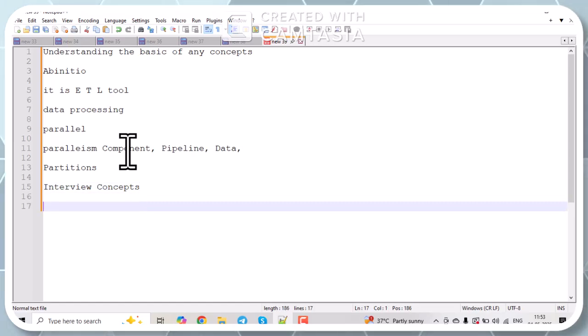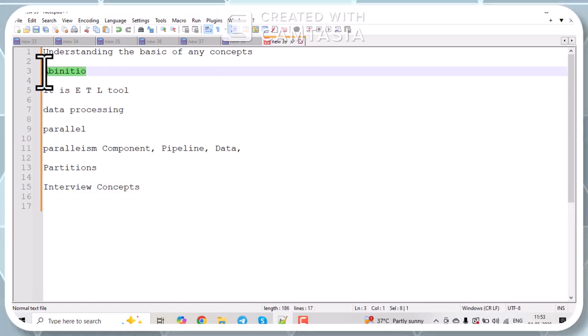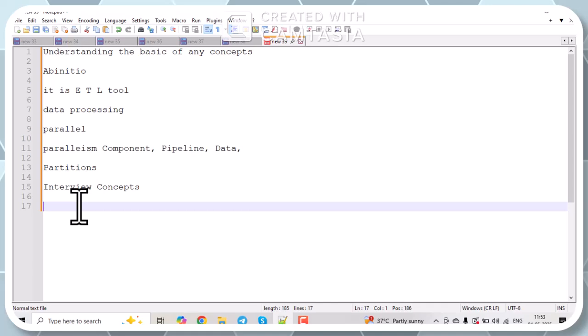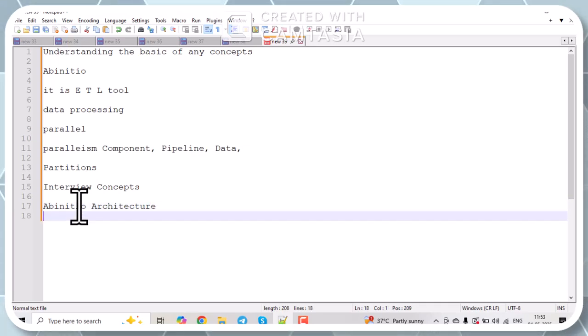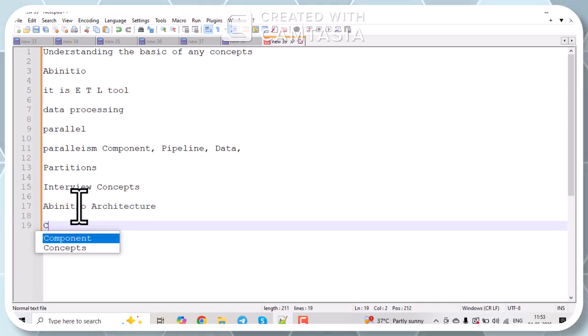In an interview, no one will ask what is Abinitio. First we learn about Abinitio, but no one will ask what it is. Most interviewers may ask you to explain the Abinitio architecture. In the Abinitio architecture, we need to explain the following.